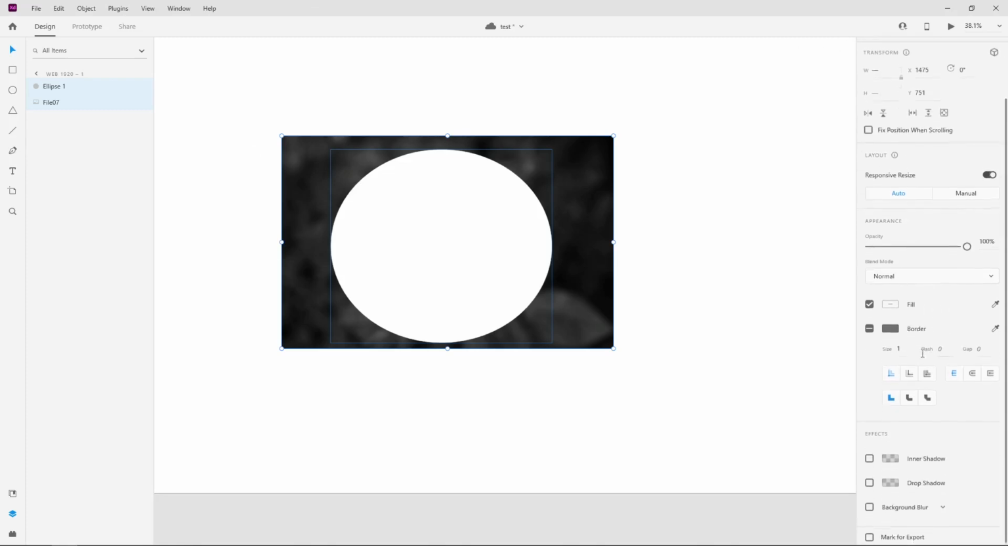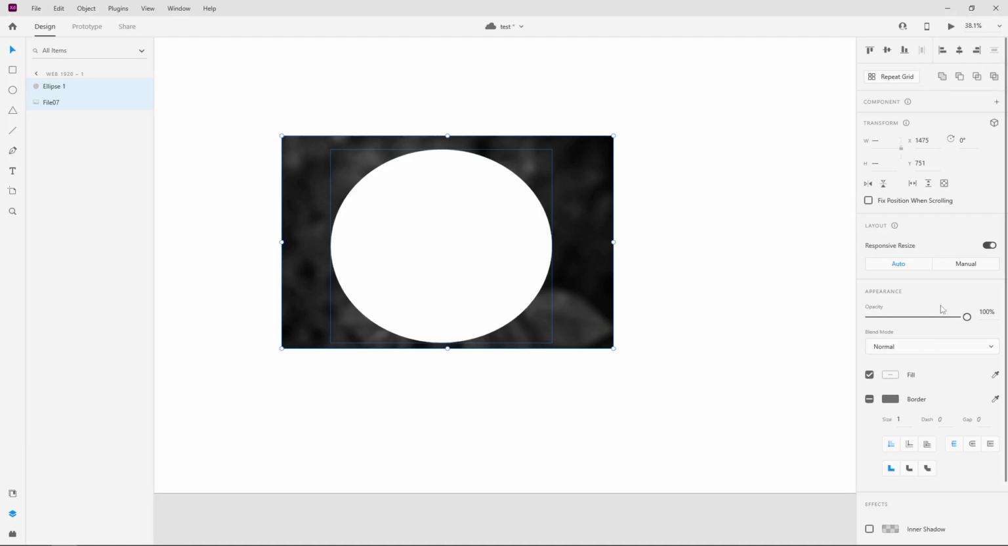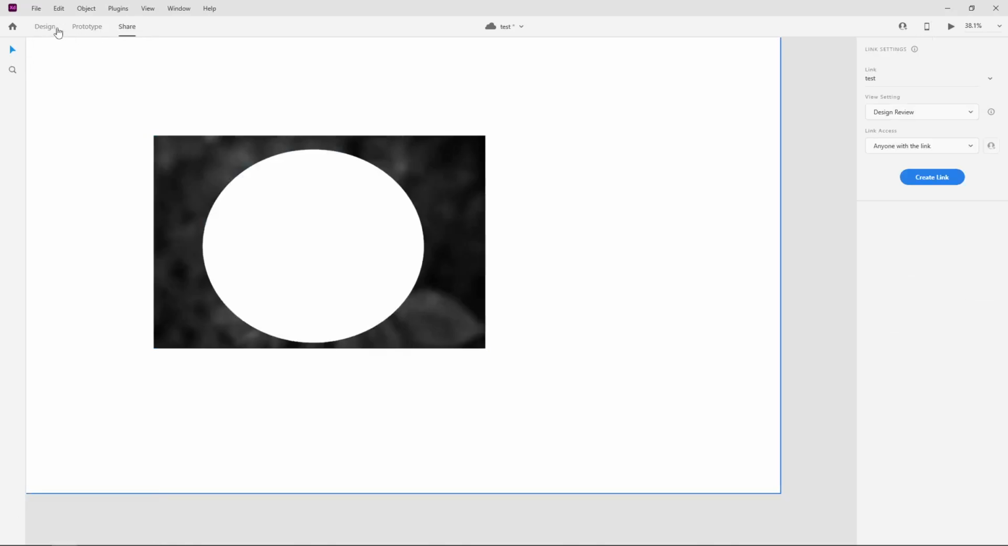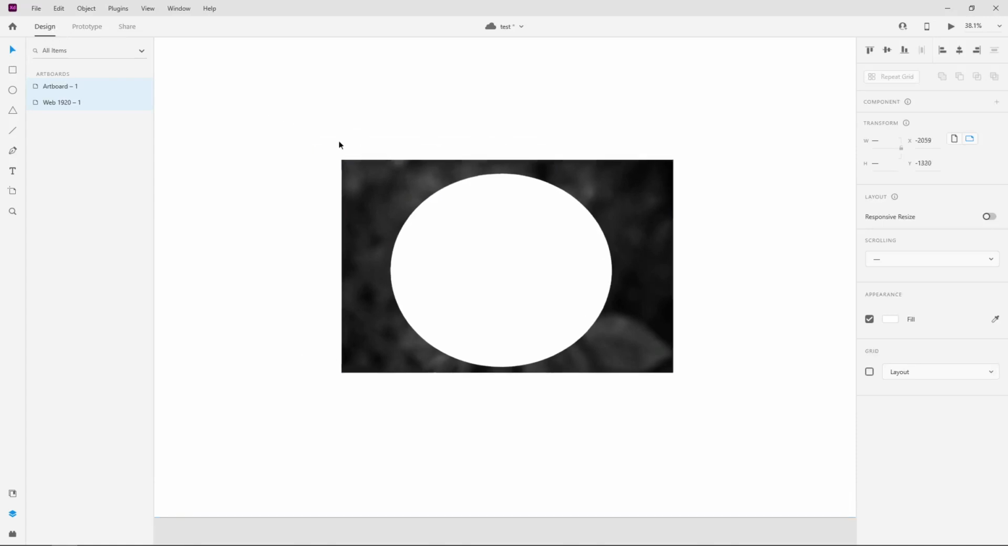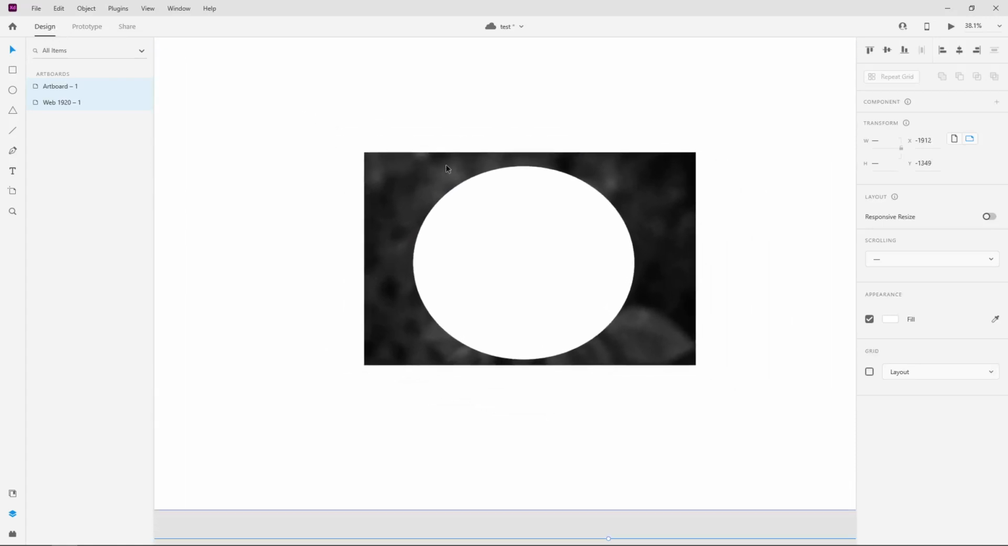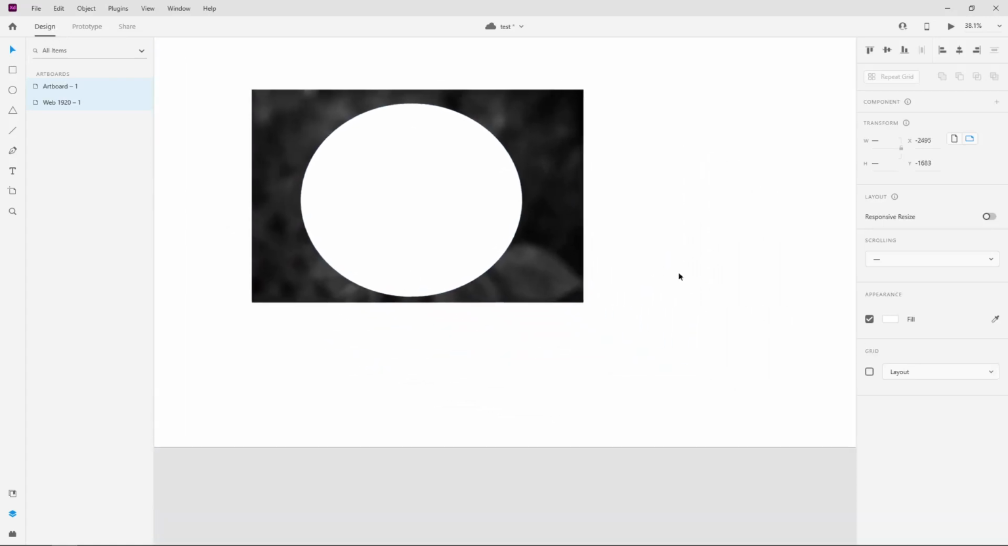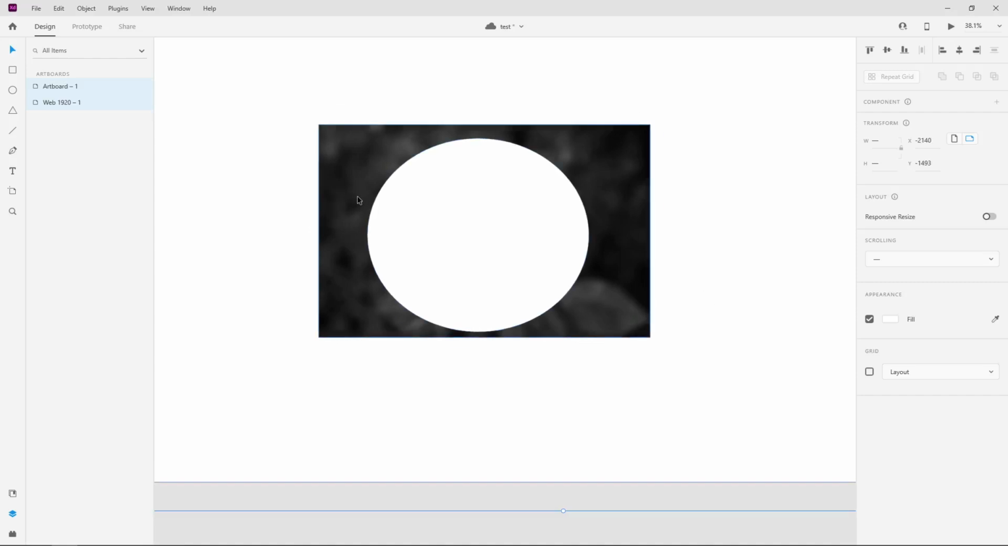Now you'll need to select both the shape and the image or object you aim to mask. This is an essential step because the mask operation requires both elements to be active. So, click to highlight both layers using your cursor. Once both items are selected, the next step varies slightly depending on whether you're using a Mac or Windows system.